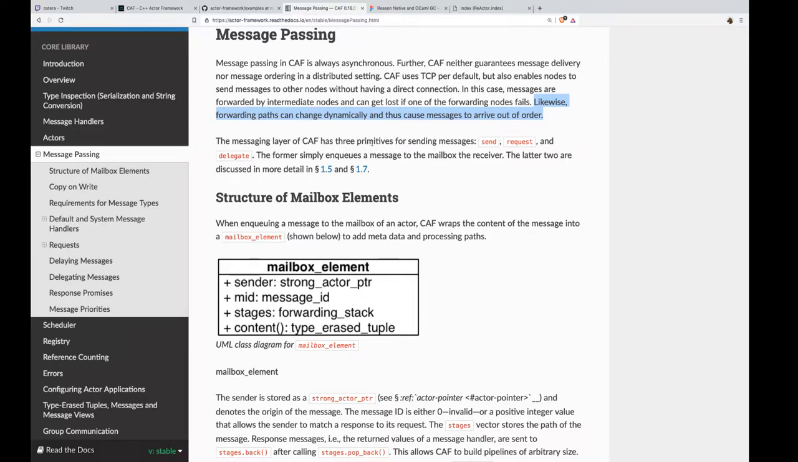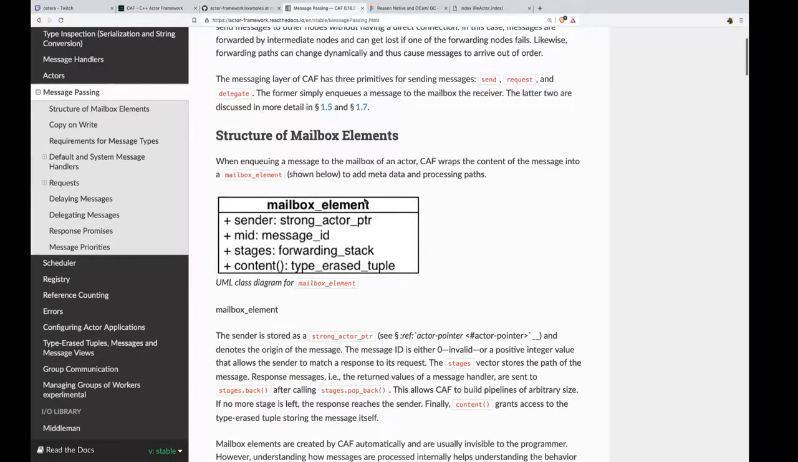The messaging layer of CAF has three primitives for sending messages, which are send, request, and delegate, which look like cast, call, and I don't know what delegate means. The former enqueues a message to the mailbox of the receiver. The latter two are discussed in more detail here, 1.5 and 1.7.